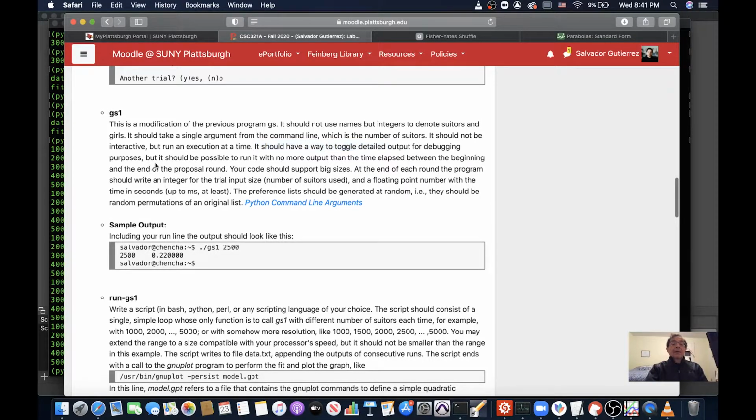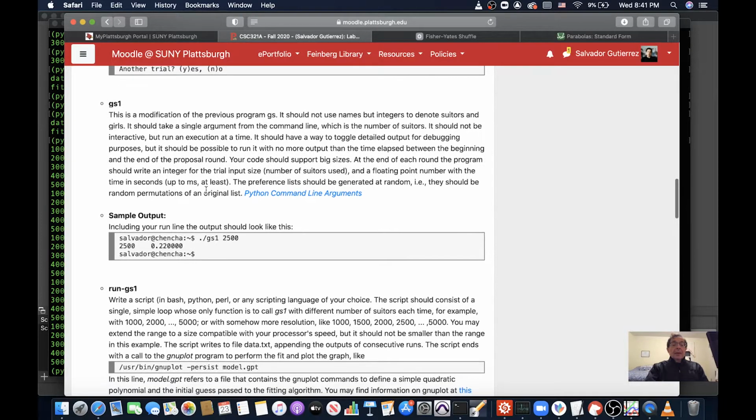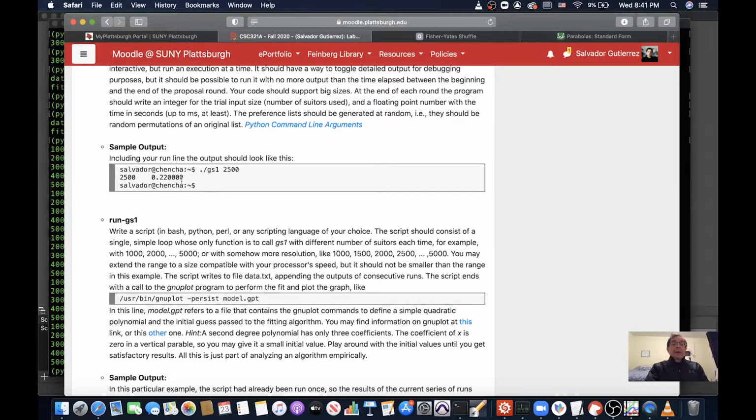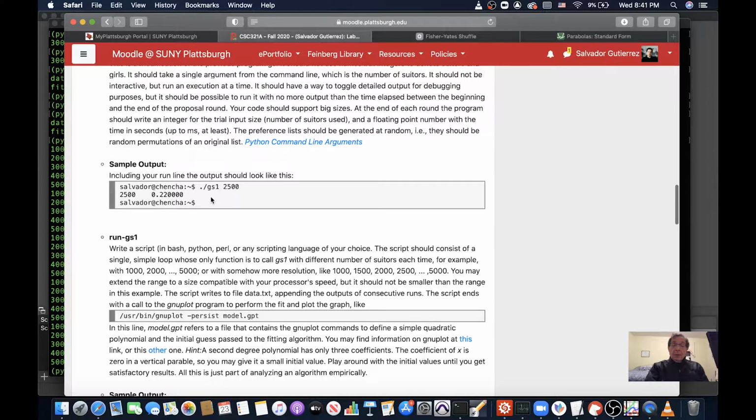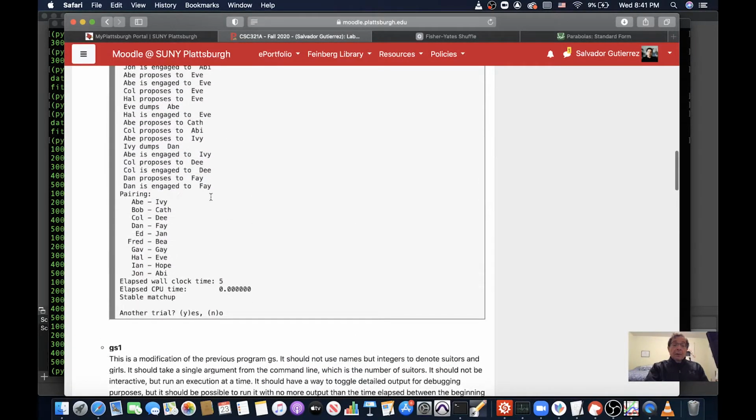We'll go over it. But the point is that it will have to create its own test sets. So if it gets an argument of 2500, it should be able to create 2500 arrays of preferences for the boys, and 2500 arrays of preferences for the girls. And then the code that would be running is the same code that you use for the GS demo.